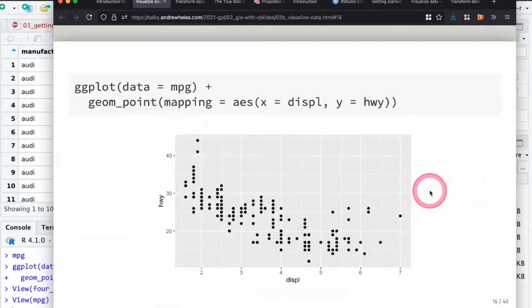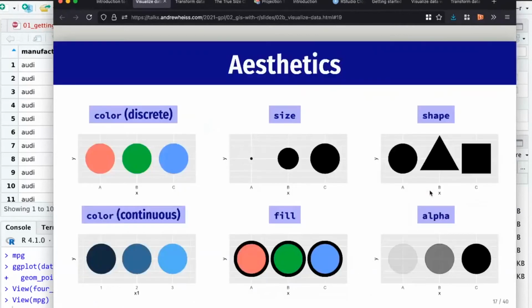So here's a bunch of different aesthetics to show an example here. You could map one of your columns to color, and it'll color the points by the different values. Or if you do a continuous column, it'll do kind of a gradient, going from dark to light. You can have different sizes, you can have different shapes, you can have different transparencies. You can do a whole bunch of different things.